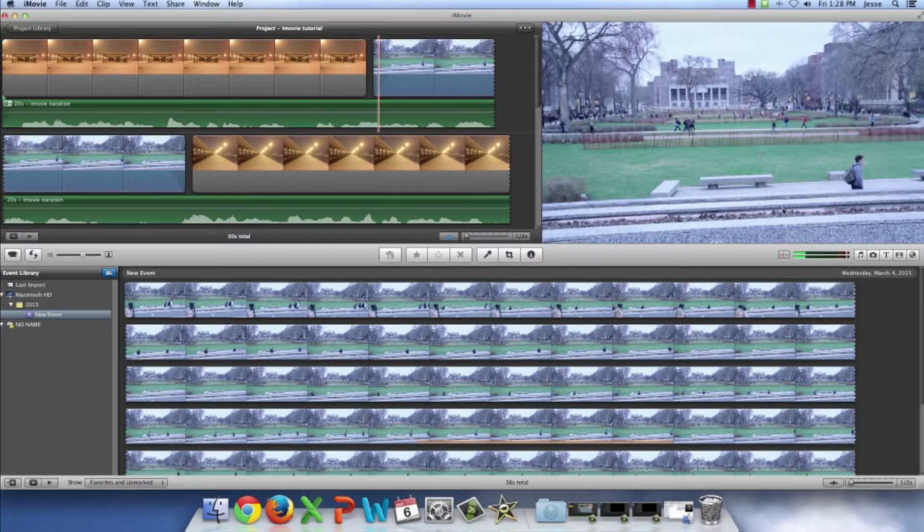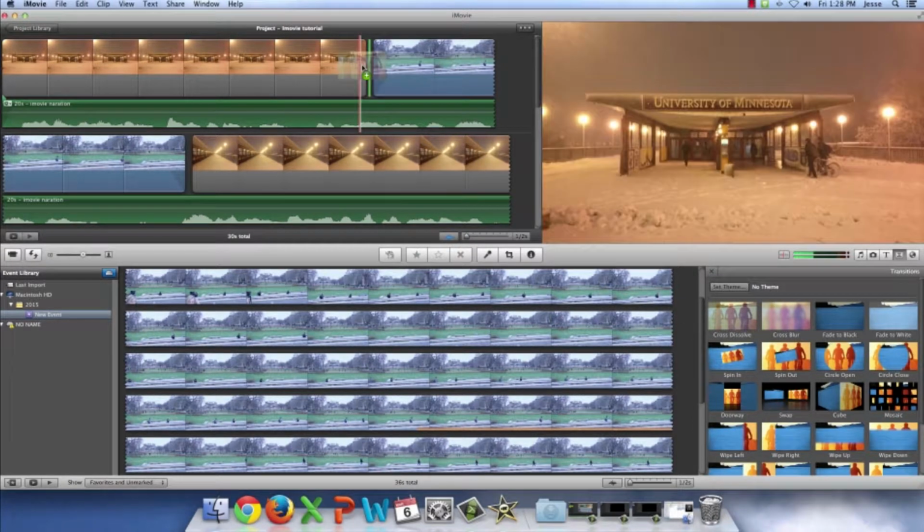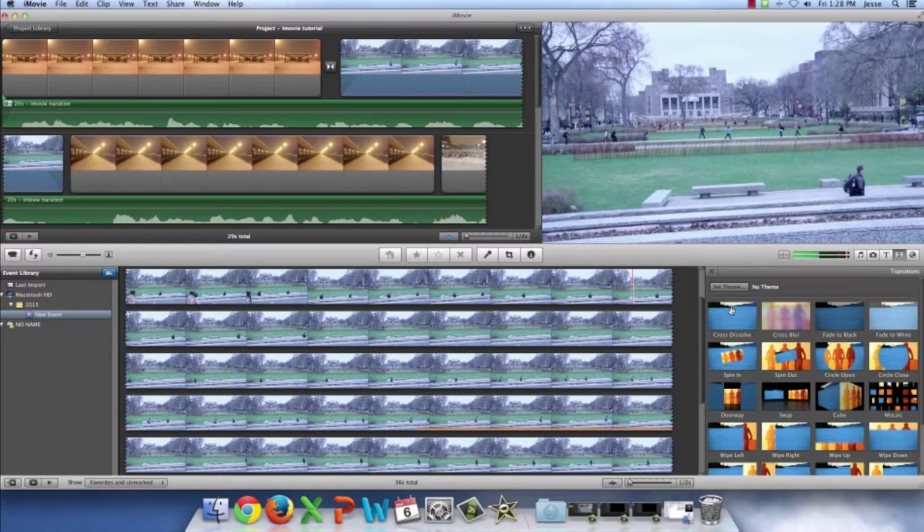Now if you hit automatically add, the transitions are already in. I'm going to go over here though to this area and I'm going to click this box. And that's going to bring up a transition menu. Now if I scroll over each transition, it's going to give me an example of what that transition is going to do. I'm going to select cross dissolve, and I'm going to click and drag it in between my clips.